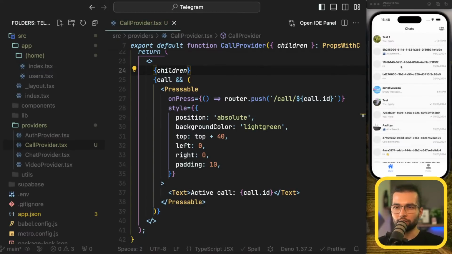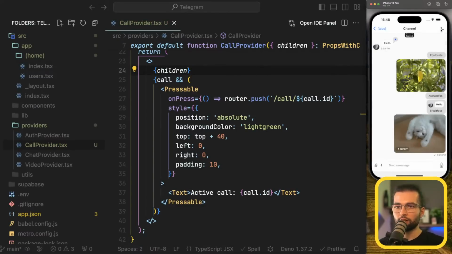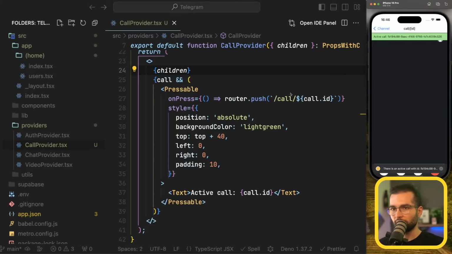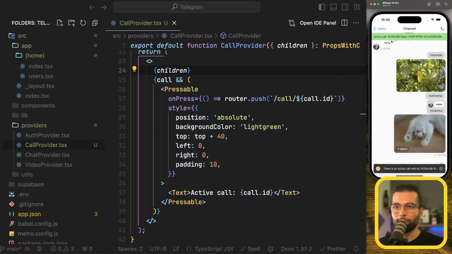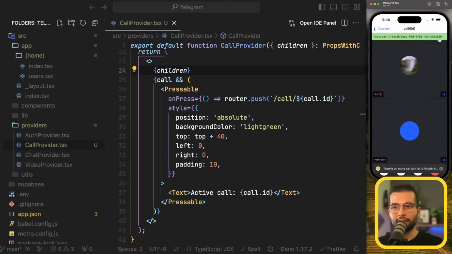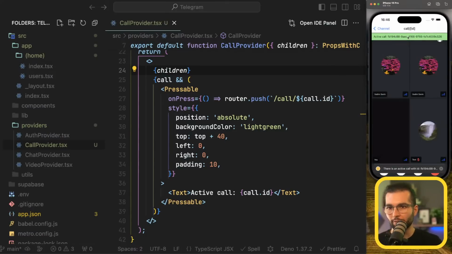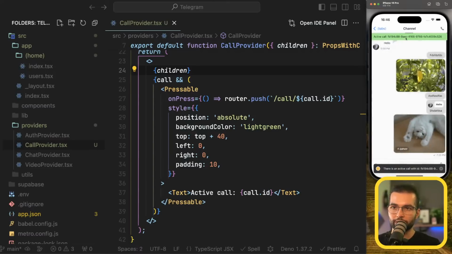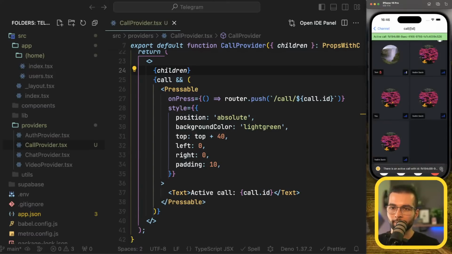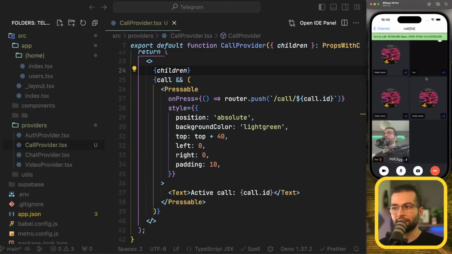So if I'm going to go to this user, call him, we see the active call there. If I go back, it's still here. I'll mute myself. And if I press, I'm redirected back to that call. But the problem is that it joins multiple times, right? Which is not very good. We're gonna fix that in a second.